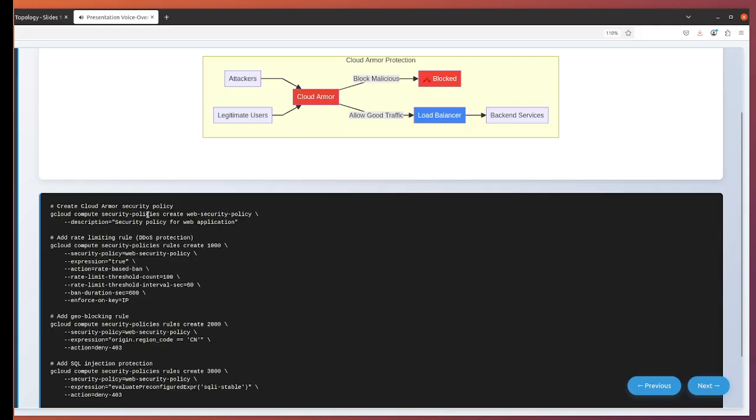gcloud compute security-policies create web-security-policy creates the container for all security rules. The rate limiting rule is fantastic for DDoS protection. rate-limit-threshold-count 100 and rate-limit-threshold-interval-sec 60 means if any IP makes more than 100 requests in 60 seconds, and ban-duration-sec 600 bans that IP for 10 minutes. Enforce-on-key IP tracks rates per client IP.